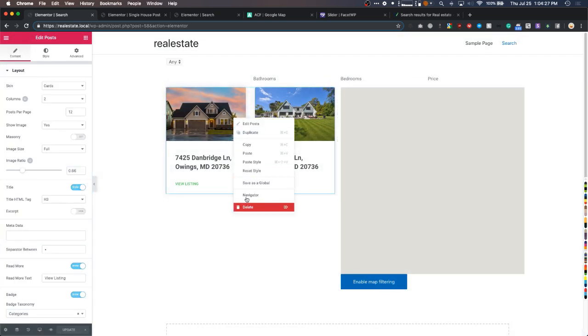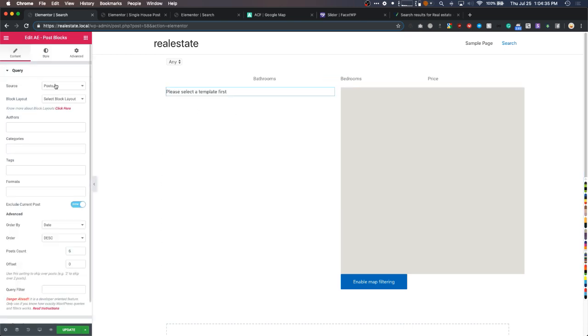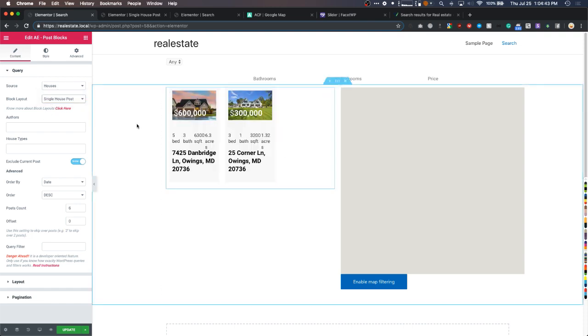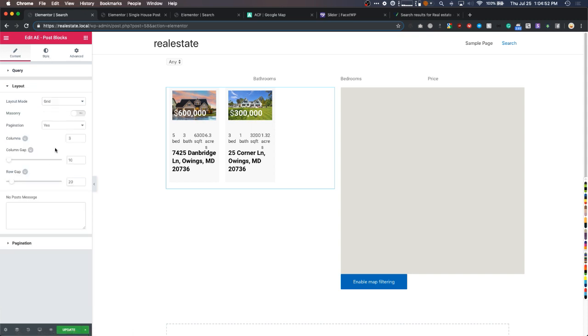We're going to delete this, and we're going to search for a block widget. And we're going to use the AE post blocks. We want them to be, source would be houses. The block layout is the one we just did, single house post. So we've got that. We want the post count. We can put as many as we want. Let's do, I mean, we don't have 12, but we could put 12 there. Under layout, we want it to be grid.